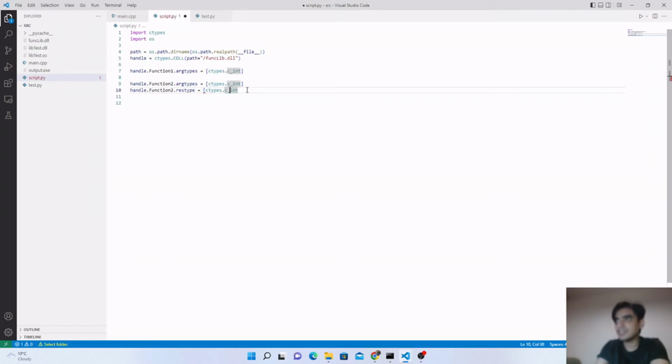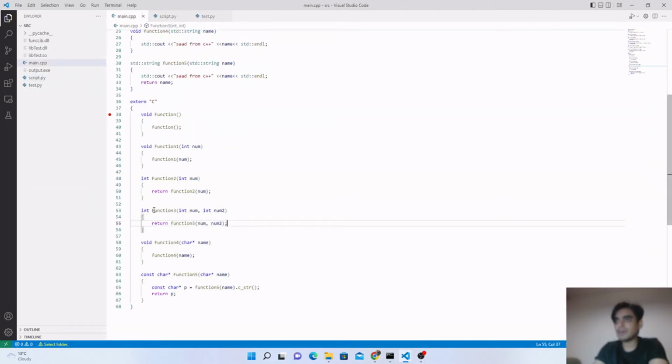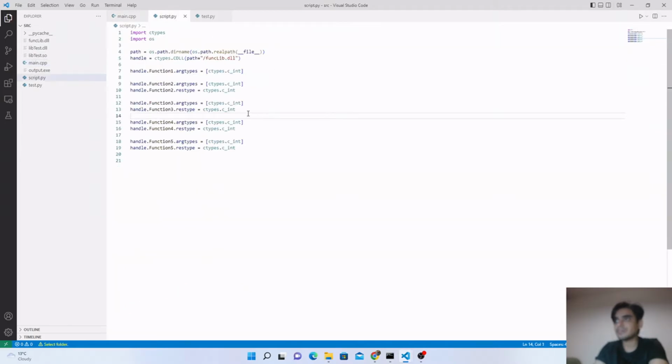And for the syntax of this, you need to remove those brackets here, and you need to repeat the steps for all the functions here, for function 3, for function 4, and for function 5. So you need to change the name here, 3, 3 and 4, 4 and 5, 5. And actually our function 3 has two input arguments and one output argument of integer type, so you simply need to change here to again cint. It has two input arguments of integer type and one output argument of integer type.